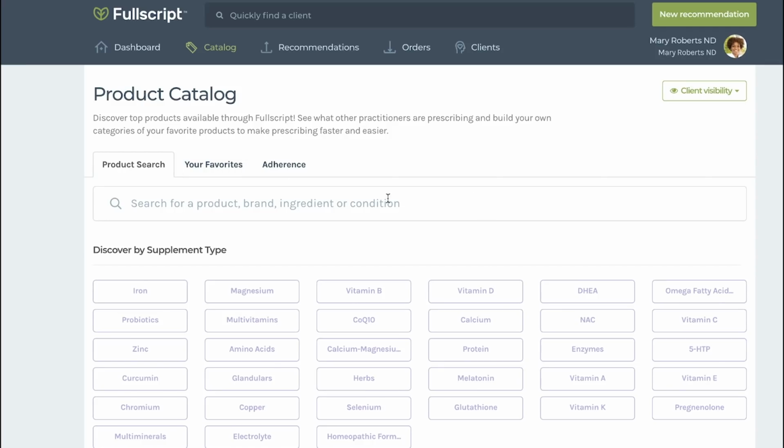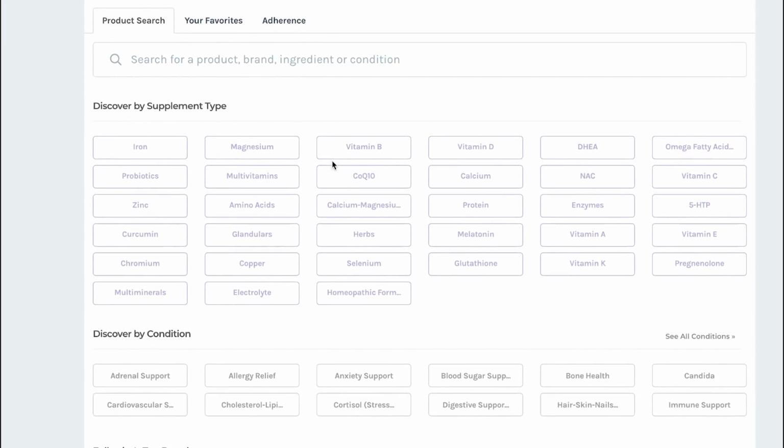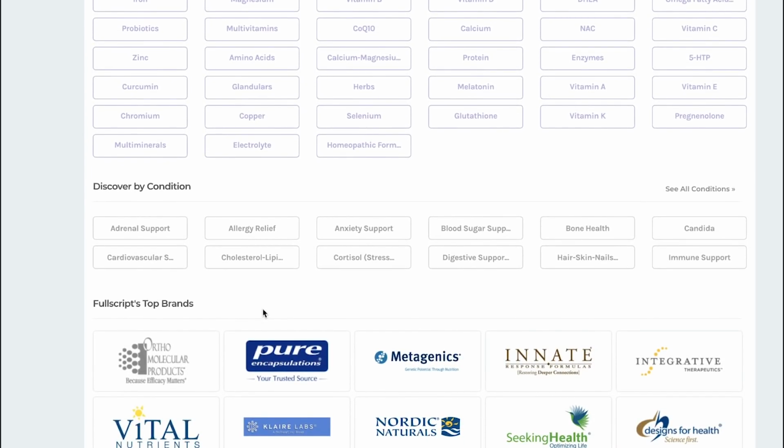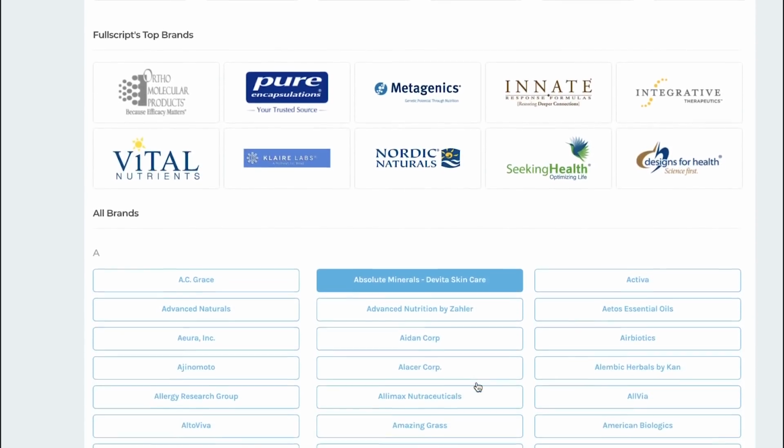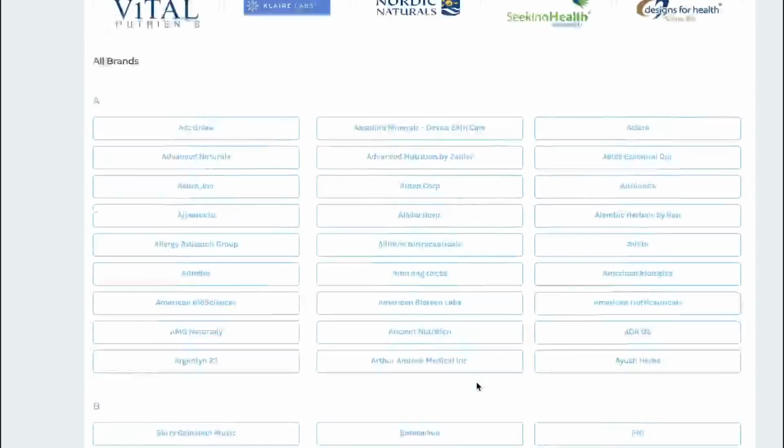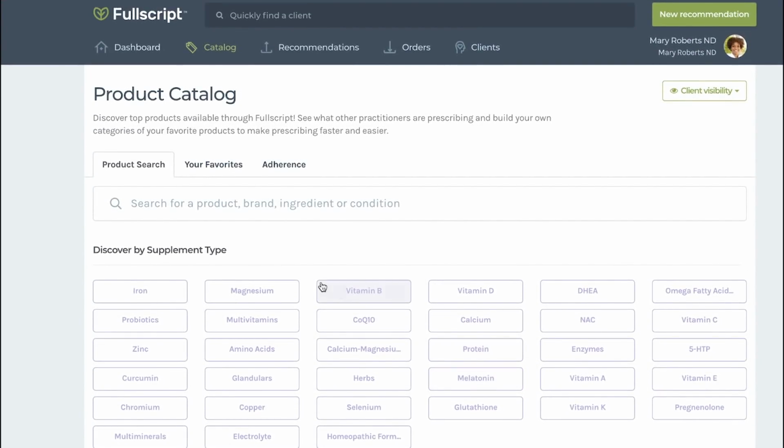So we have our search bar here where we'll be doing the majority of our searching, but if you did want to look by supplement type, you could select any of these supplement types. You could look at any of these conditions. You look at any of the brands here, and they're all listed alphabetically. And so you're honestly welcome to do any kind of browsing you'd like in the catalog or the RX tool, but it's laid out visually a little bit better in the product catalog if you are looking to browse.